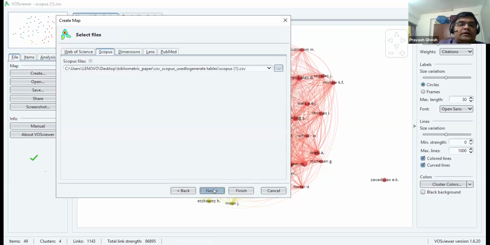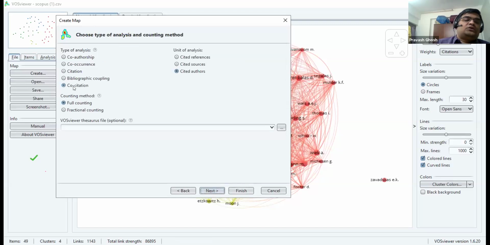CSV is already there. Next. Okay, this was co-citation, the citation between two others. Now I will show the co-occurrence. This is very interesting, please see. Co-occurrence will happen between what?